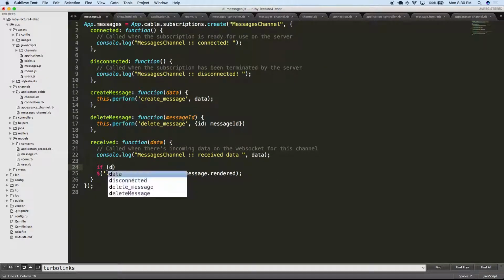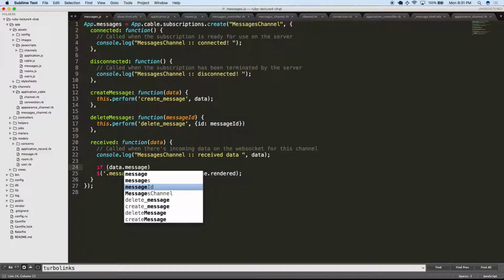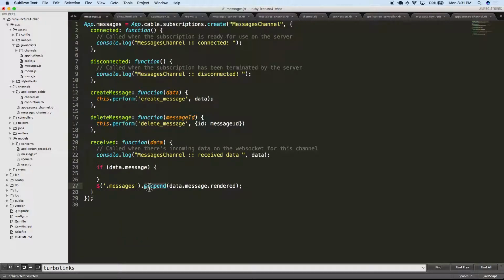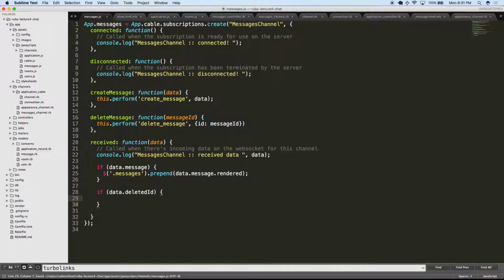So we can say, if data.message, if it contains a message field, we'll go ahead and act accordingly, like that. And maybe then we'll say, if data.deleted ID, we should go ahead and delete the message. So we have to find the message. We've got to figure out what goes in there, and then we've got to say remove. So what goes in there?